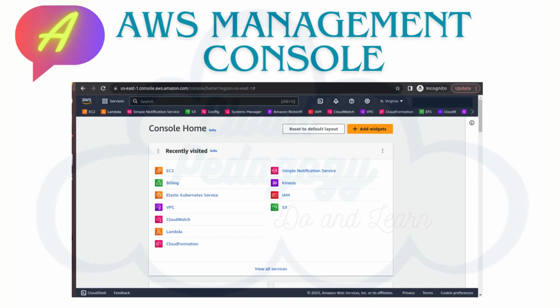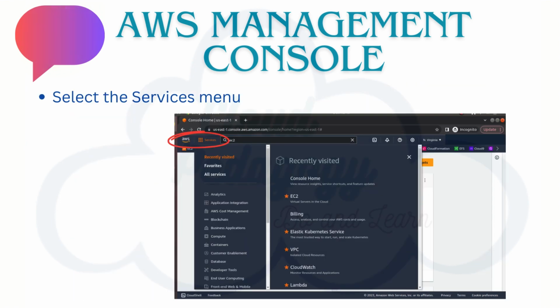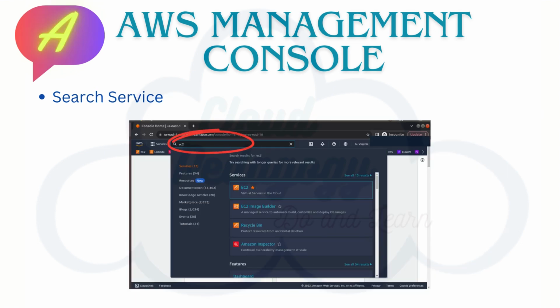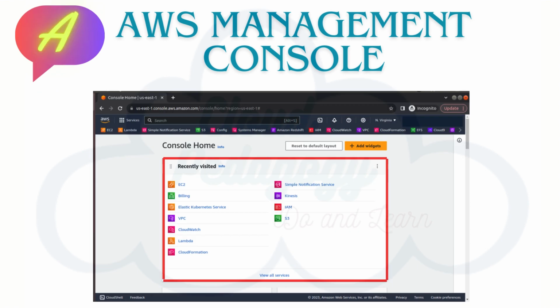Next, how can I find a service in the AWS Management Console? There are several ways for you to locate and navigate to the services you need. At any time, you can select the Services menu in the top-level navigation bar to see the list of all services grouped by category, or search for the services using unified search. On the console home, you can select services from the Favorites or Recently visited widgets.